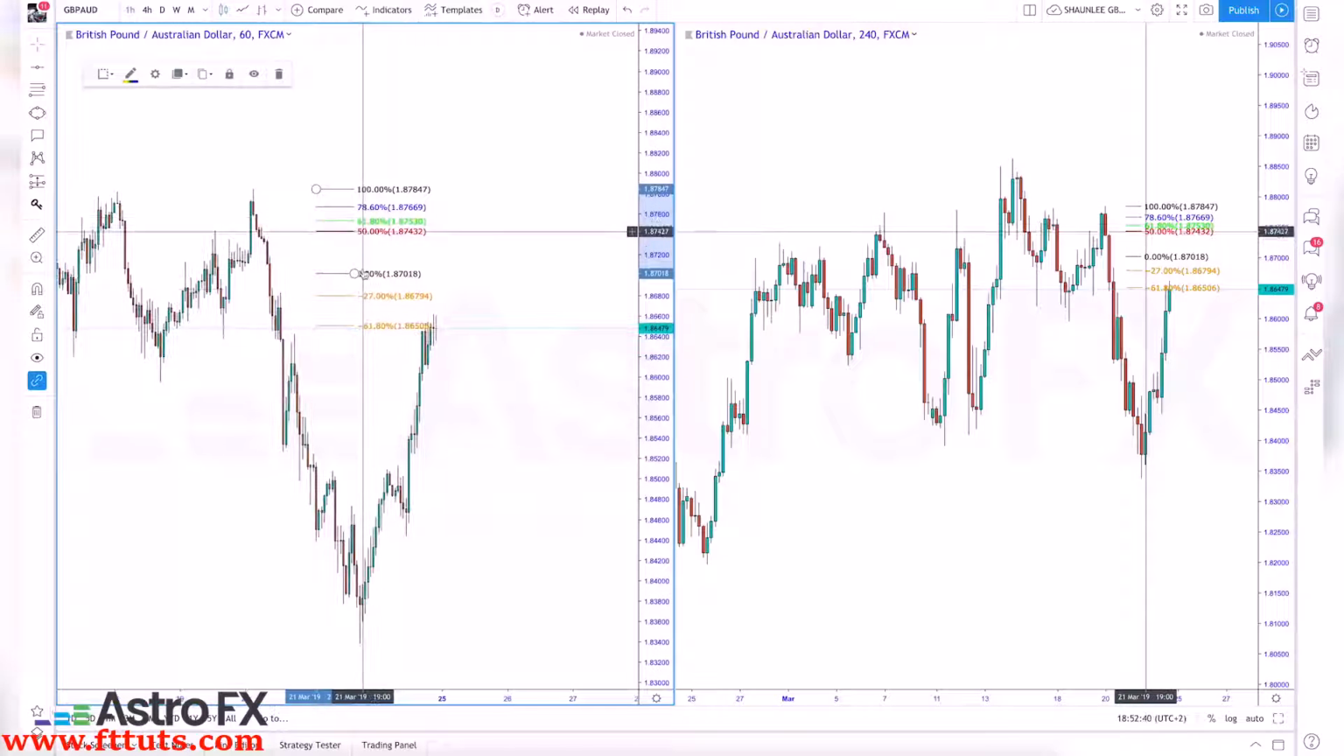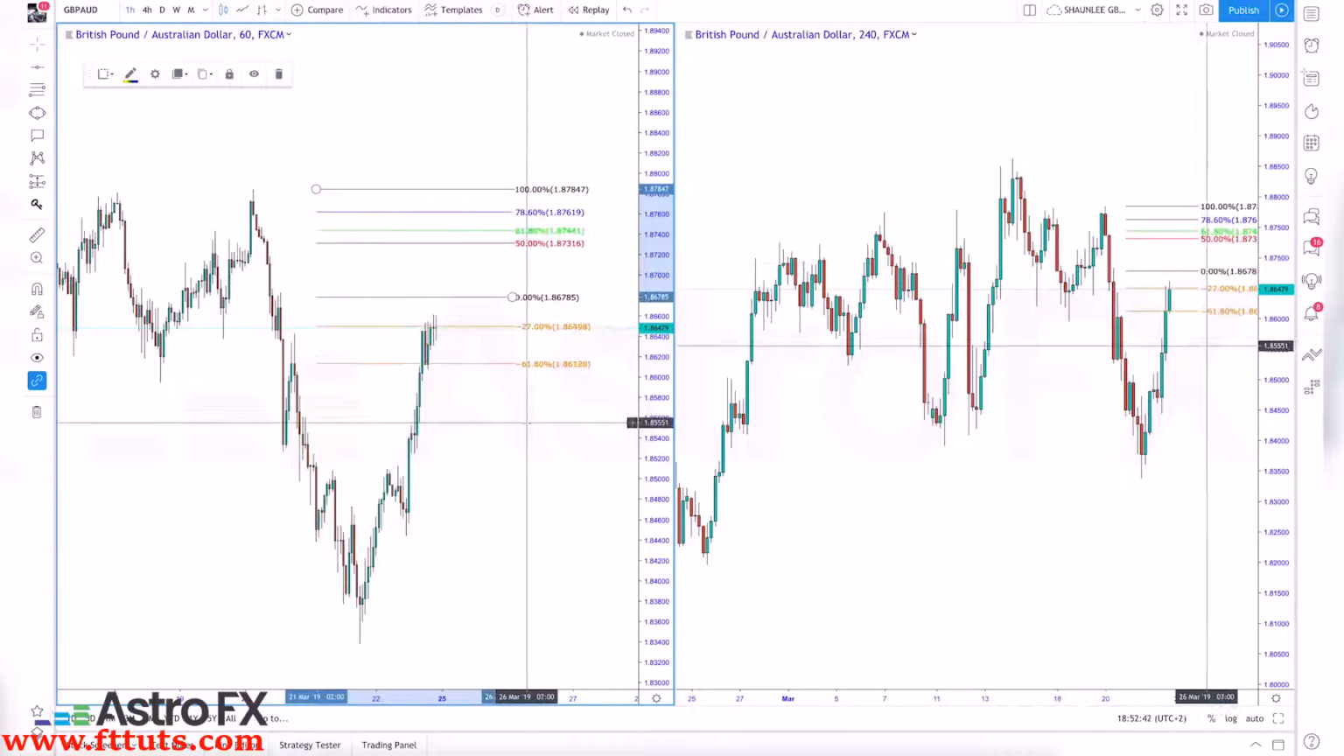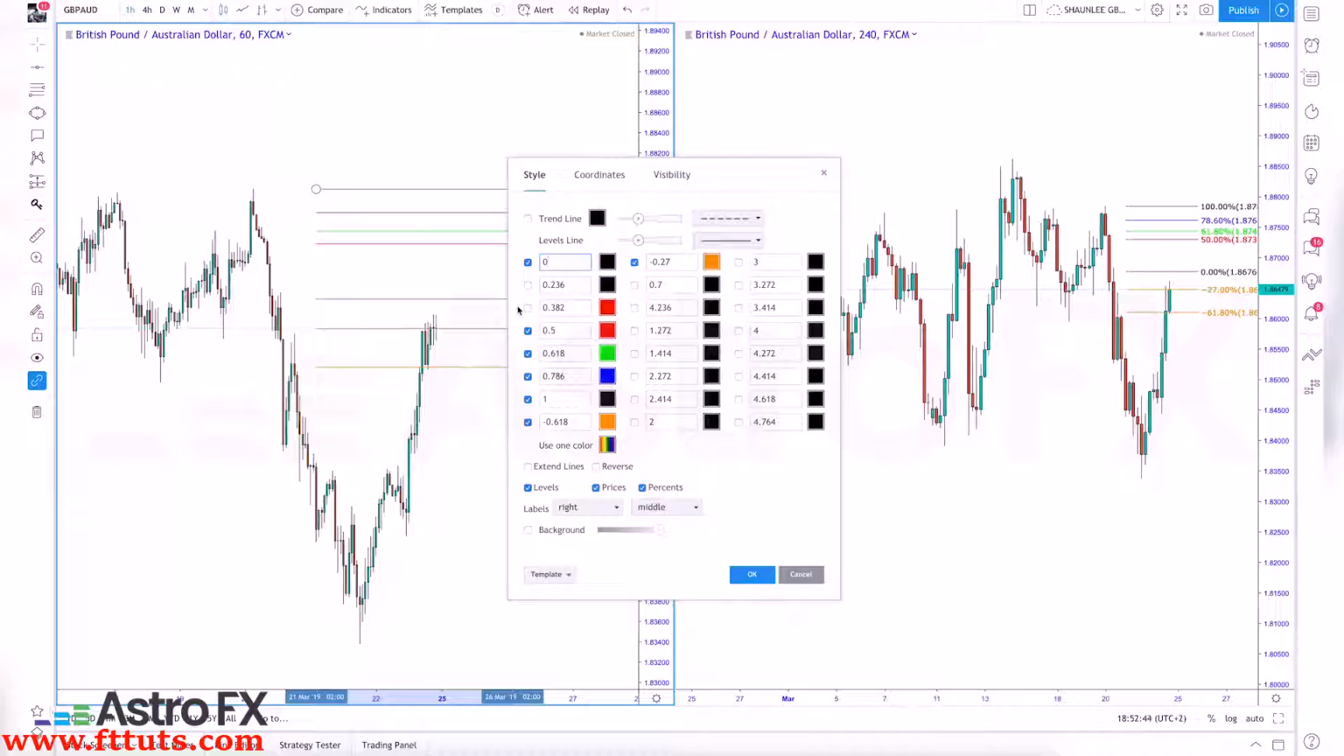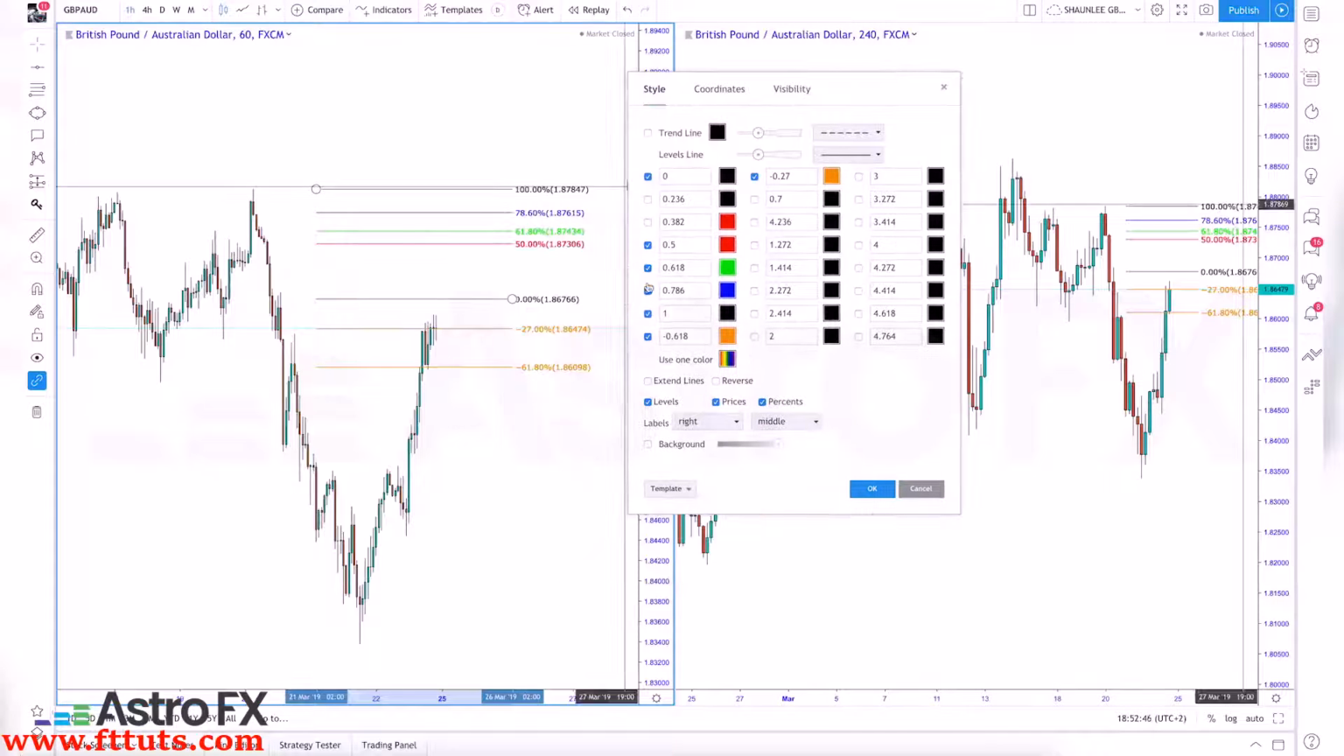If I just move this over. Right, so setting up the Fibonacci, yours is going to look a little bit different to mine, but these are the settings that you want to use. So going forward, we do not want 0.5, which is 50%. We want to keep, okay, so starting from scratch, trend line, take that off.